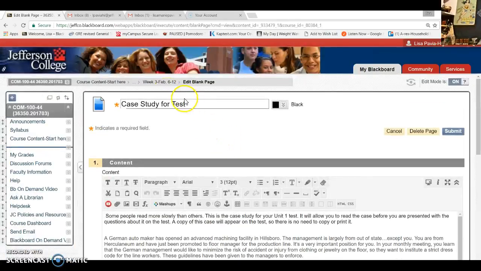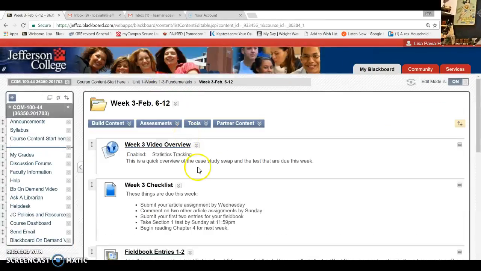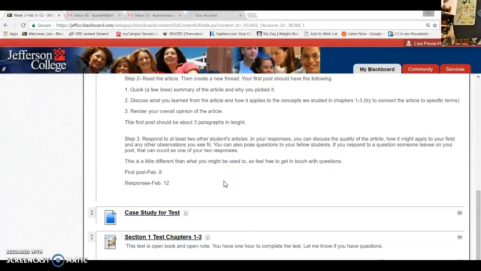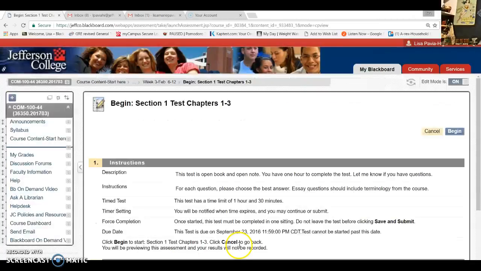You have, I believe, 90 minutes for the test, and it is multiple choice questions, about 20, and then the case study questions. So you can use your book and your notes. Let me know if you have any questions or problems. And this says 1 hour on the description, but it's actually an hour and a half, so that's correct.